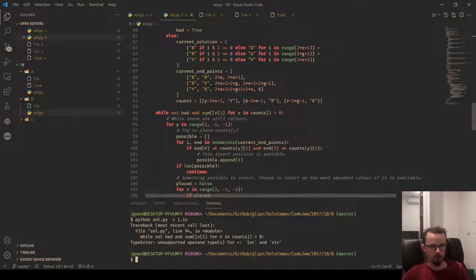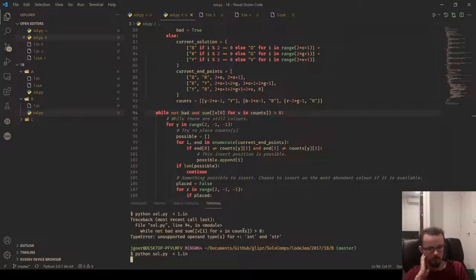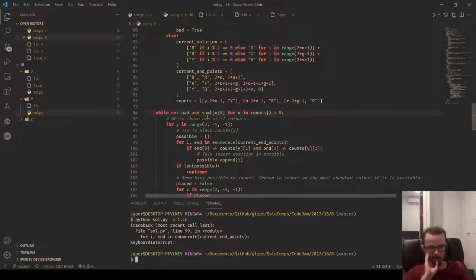So we've got a while loop here. Remember, what we're doing is trying to say while there are still colors, but in the counts, the first value, or V0, is the number of numbers left, not strings, not V1. Okay, this hasn't finished immediately, so it's crashed somewhere.